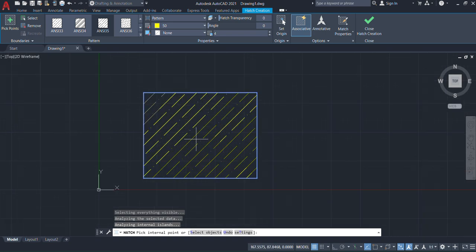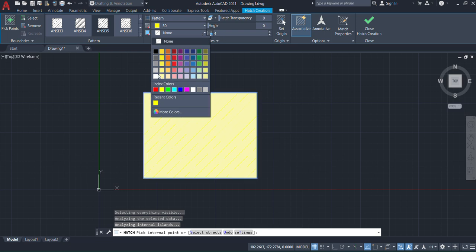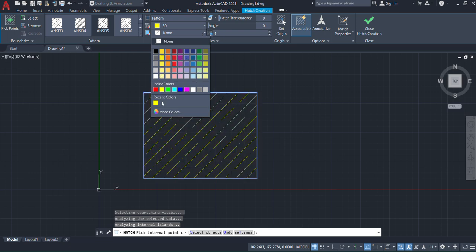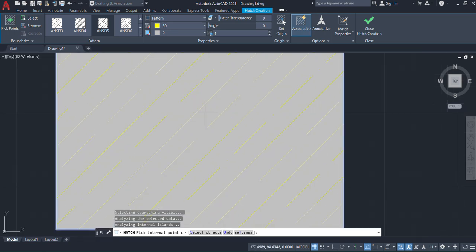If you want to change the background of the portion, this portion where we already created the hatch, right? If you want to change the background of this rectangle, just click on the none portion here in the ribbon bar. Same process. Select the color. I am going to more colors. Here I am choosing a light color. So I am choosing light colors. Okay. See.